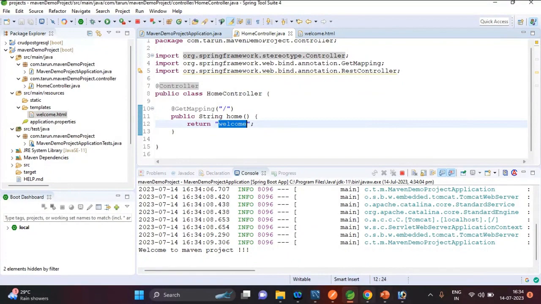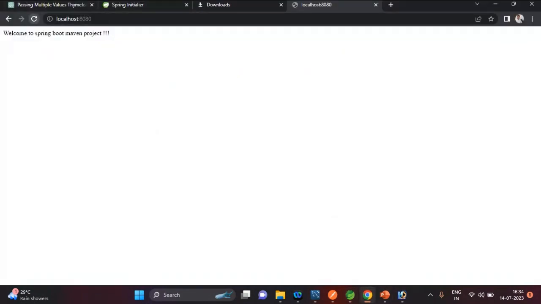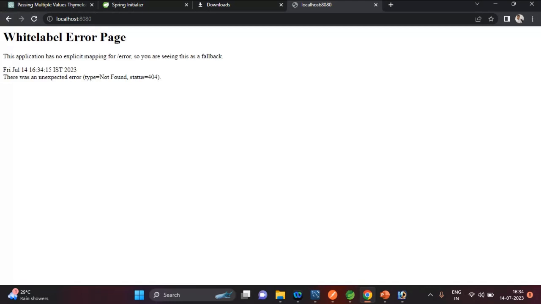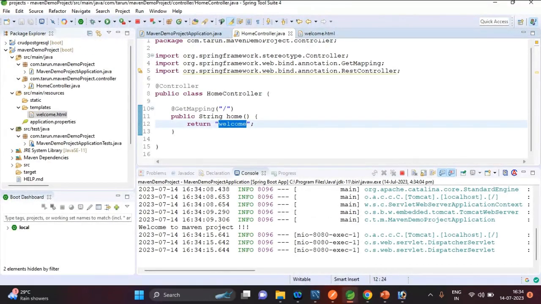Okay, just go to the browser and refresh. You can see this shows an error. I think we need to add a dependency. What is the error? It is a Whitelabel error page, 404 page not found. That means it is unable to resolve this welcome.html.